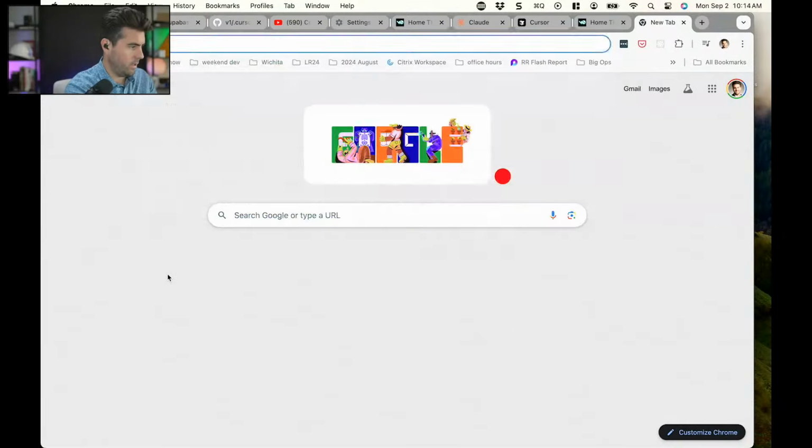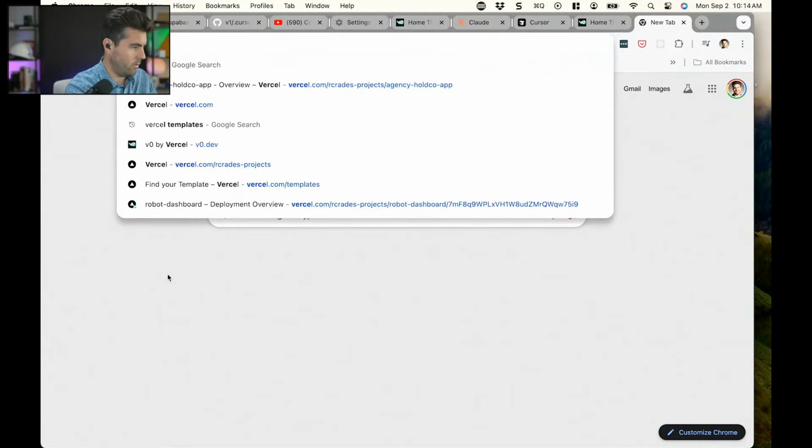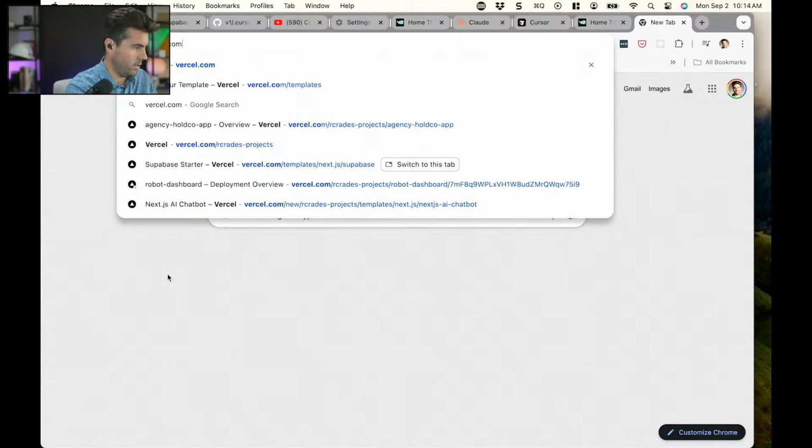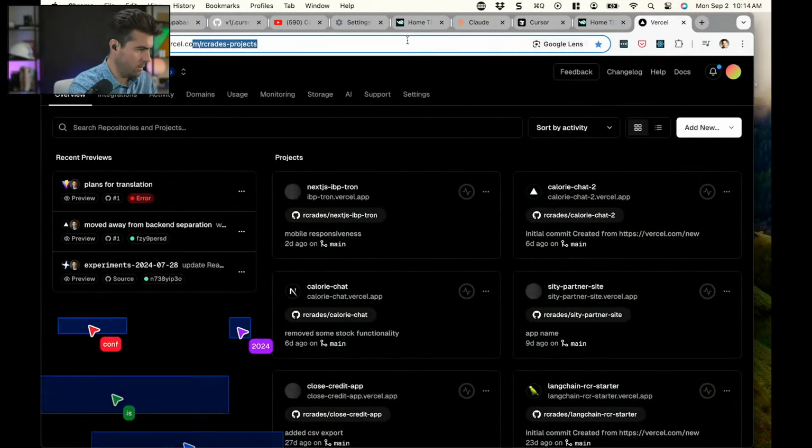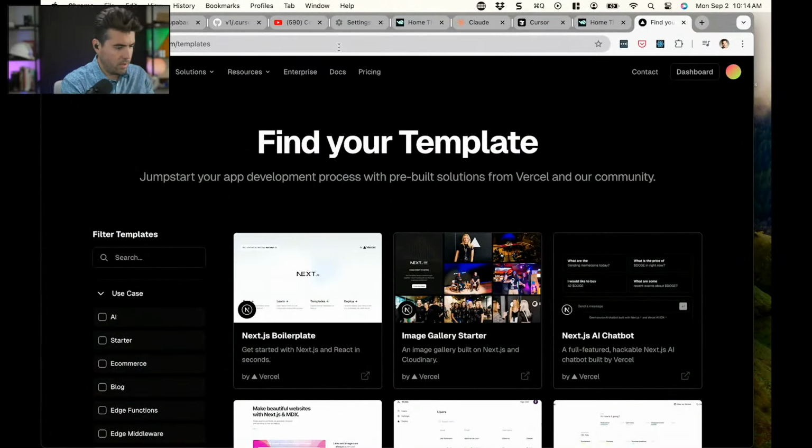Right now, I went to Vercel.com, and I kind of want to do everything completely from scratch here so that everybody can see exactly what we're doing. So Vercel.com, I keep getting taken back into my projects, but here, if I go to Vercel.com/templates, this gives us a lot of different boilerplates to start from.